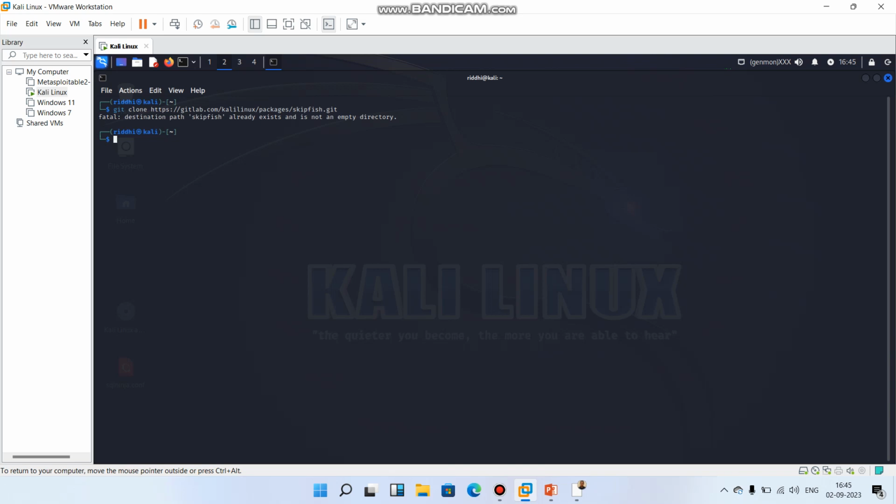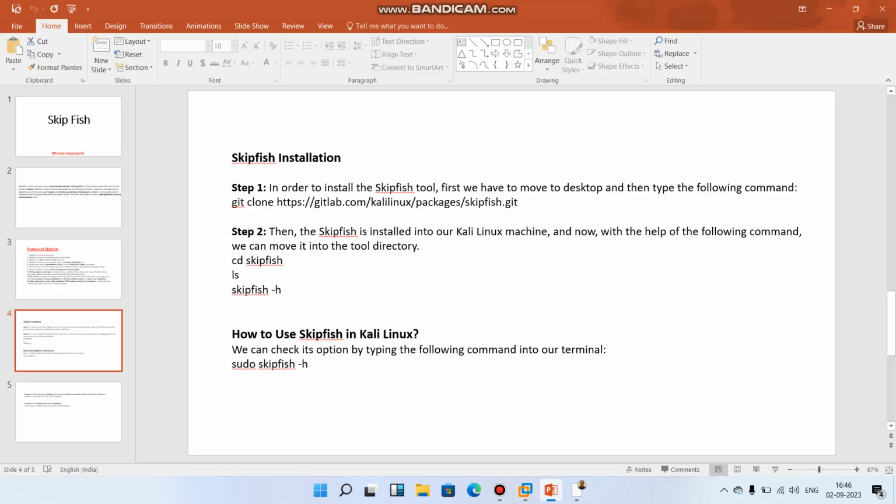Whenever you click enter, it will install in your system. But it is giving some error or exceptions in my system, as it is already installed. Since the name Skipfish already exists, it will not overwrite it, so it's just giving the error. You don't have to worry about that error. If your system also contains it, it will also show that it already exists, so you don't have to download it again. Sorry, it's not the installing part, it's the downloading part, so you don't have to make a clone of it.